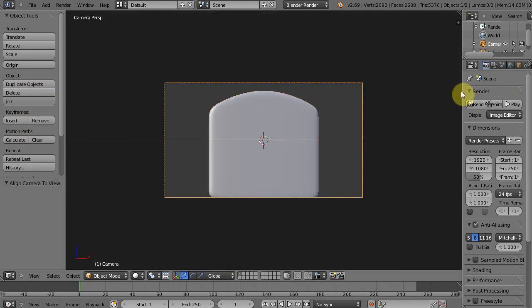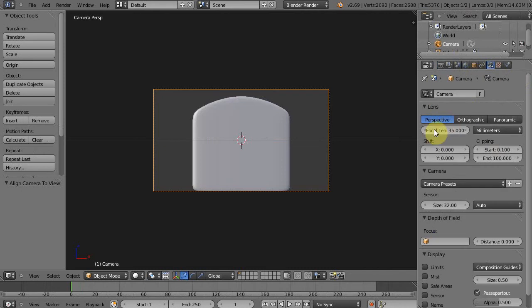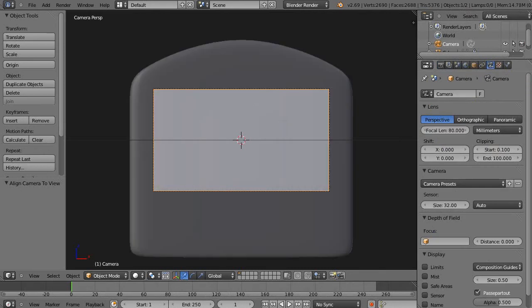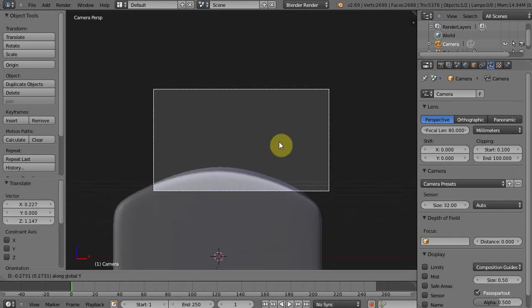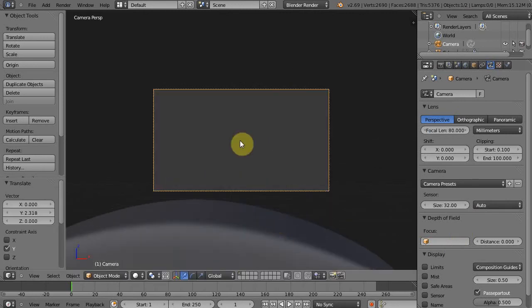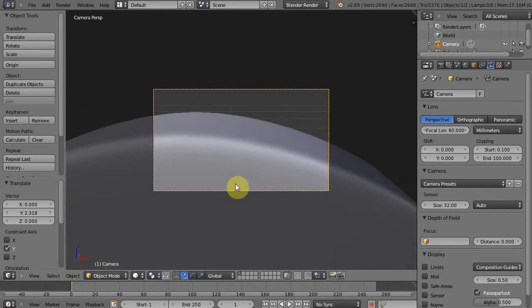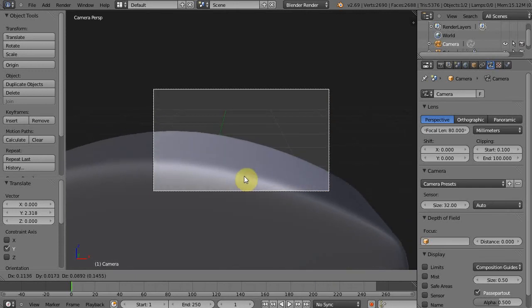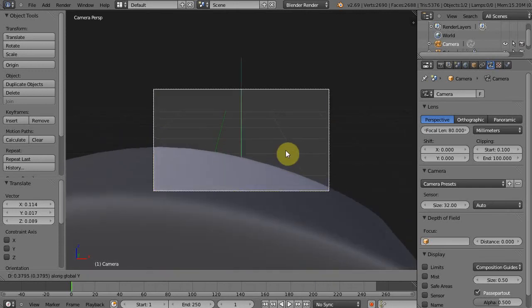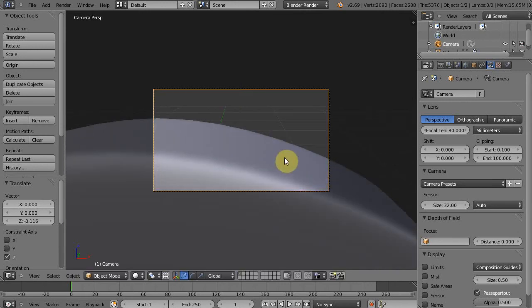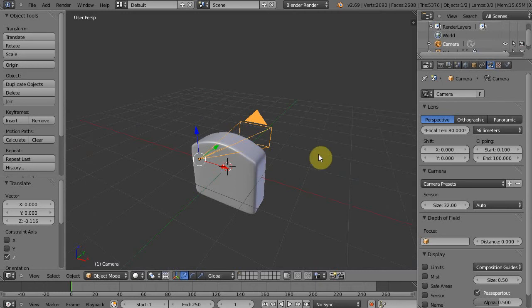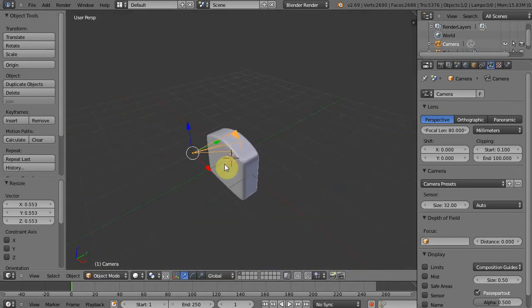Okay, so I'm going to set the camera up and give it a focal length of 80 and move it into position. Somewhere like that. Something like that, and shrink this guy up. That should, okay, that's fine.